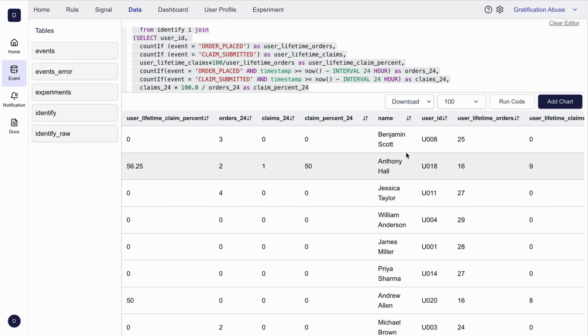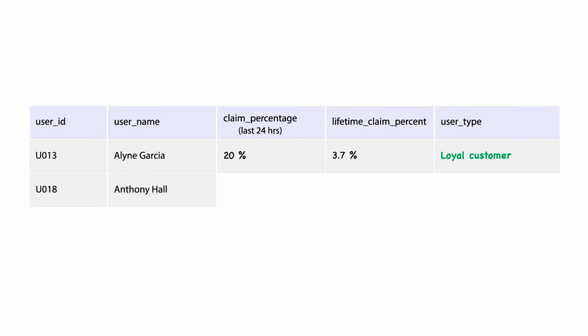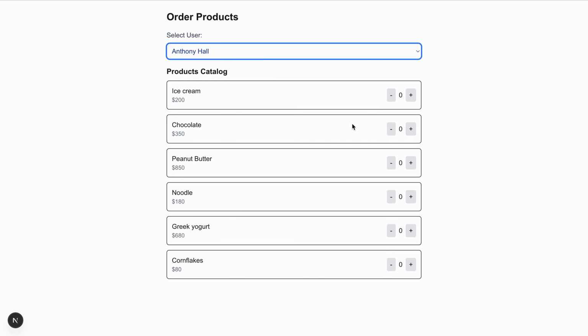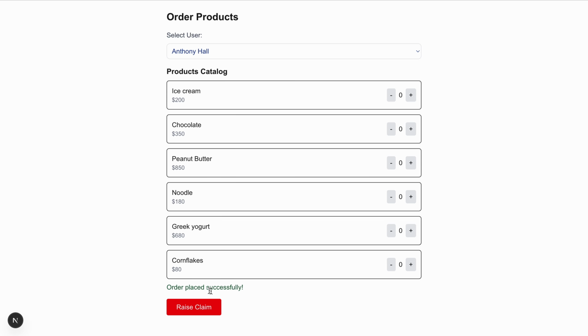Similarly for Anthony Hall, the claim percentage in the last 24 hours is 50%, and the lifetime claim percentage is around 56%. Both are more than 40%. This clearly suggests that he is frequently exploiting the system beyond normal thresholds. So he is a systematic abuser, and the claim selection option won't be visible for him.